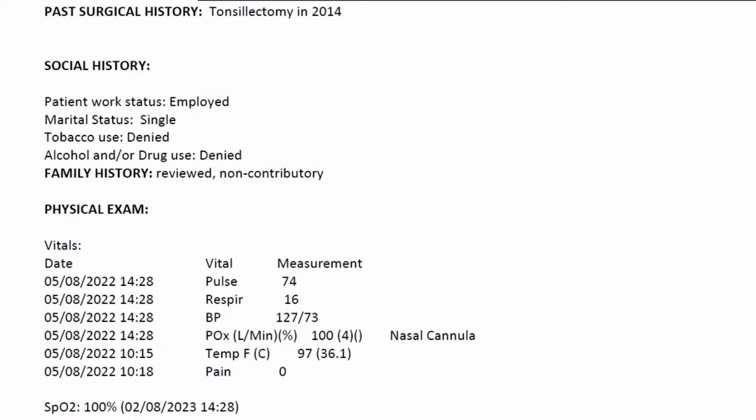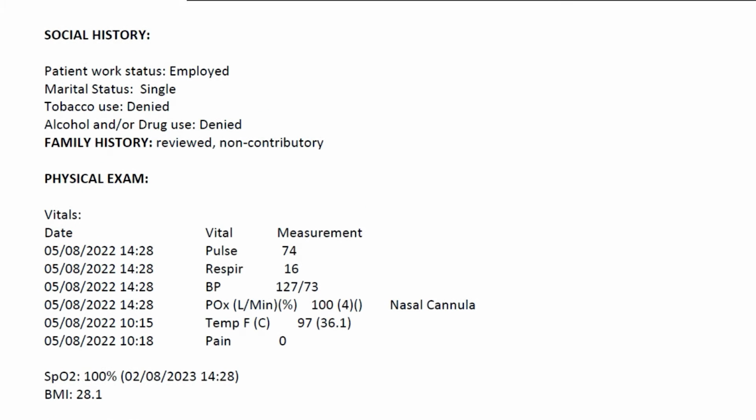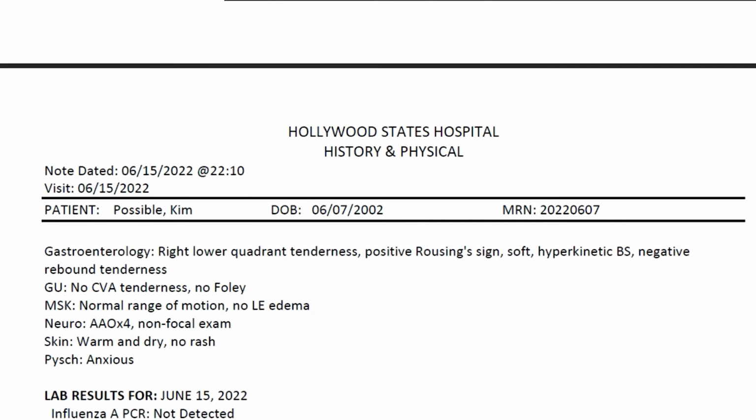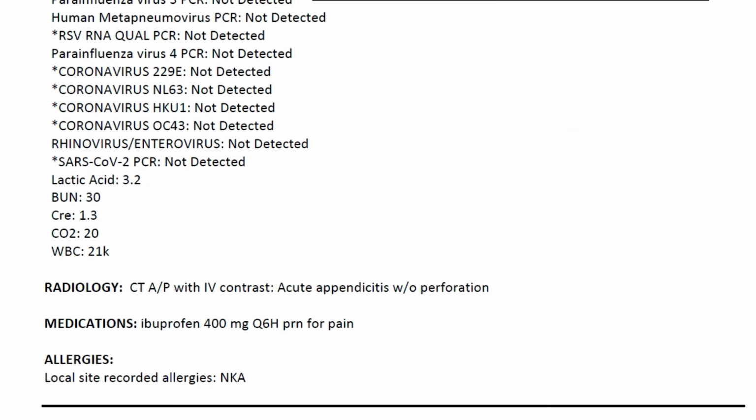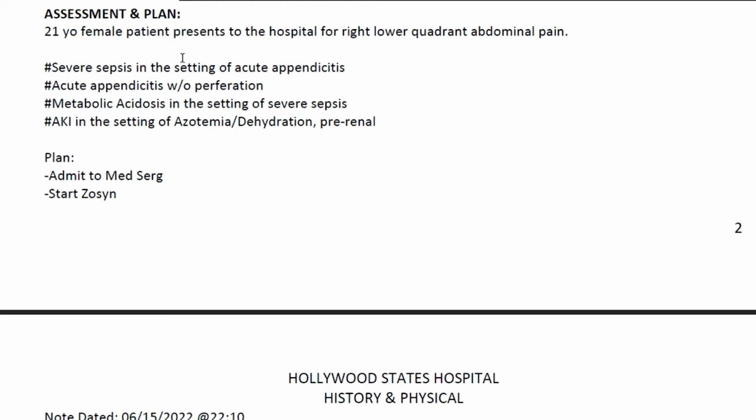Although I wouldn't rely very much on that. Most doctors don't really complete that very much, which is fine. Then you're going to find the physical exam data information, so the vitals upon admission. Down further, which is really what you're going to want to look at, is the assessment and plan. And that's really what you want to focus on in the history and physical.